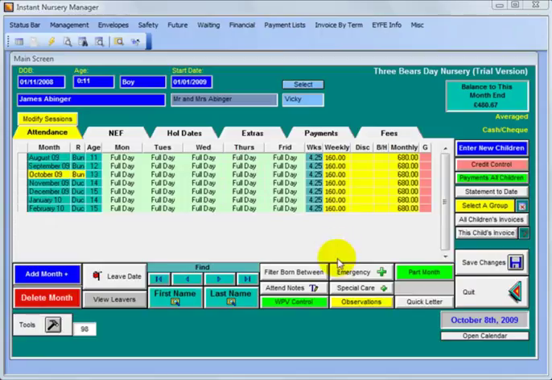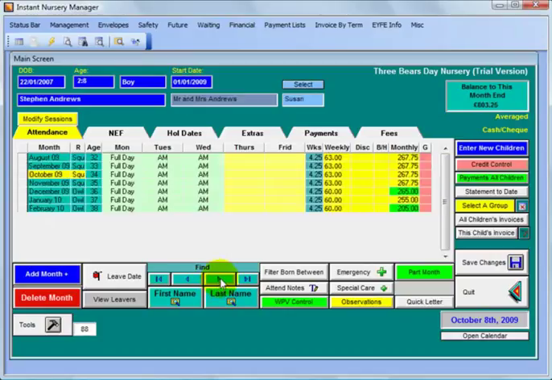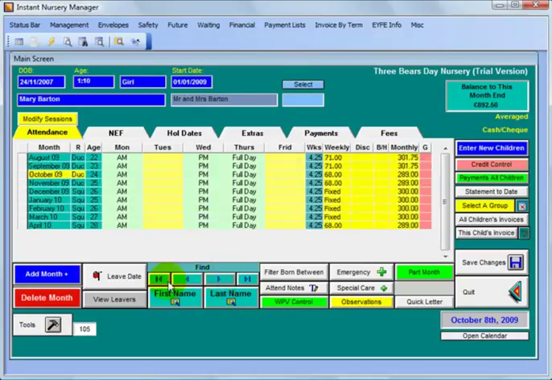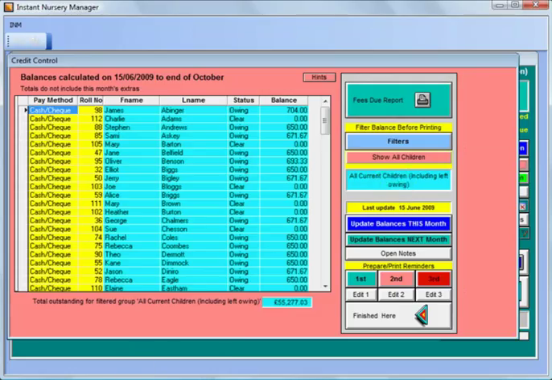Now we have just been looking at the balances for each child one at a time. As we flick through them on the main screen here, you will see each child's balance. But if you want to see the balances for all children in the nursery, simply click here on the credit control button. And in this window, you'll see a list of all the children and their balances to the end of the current month.